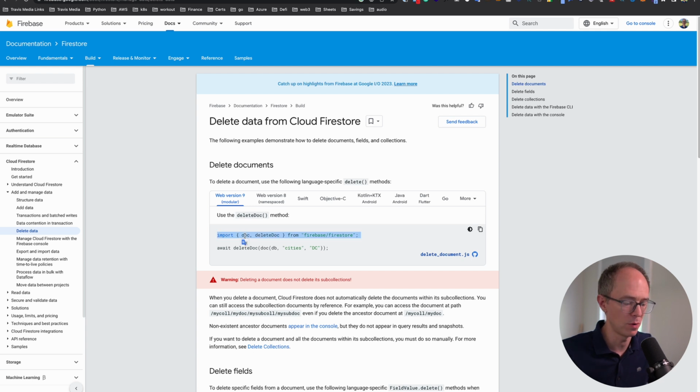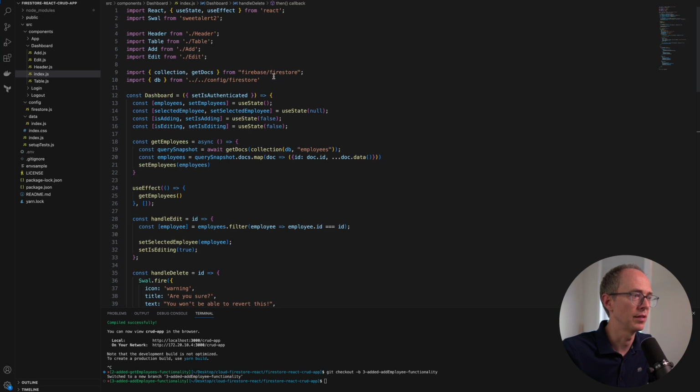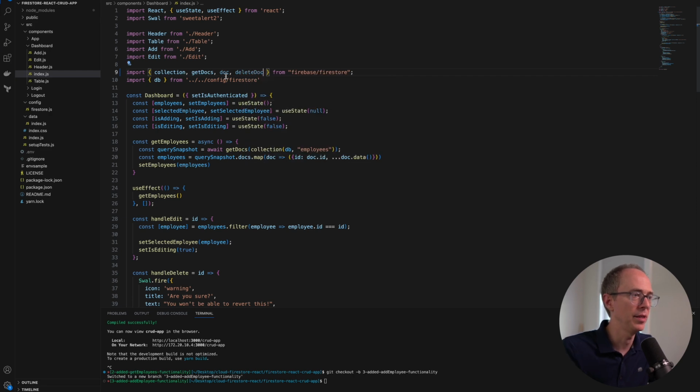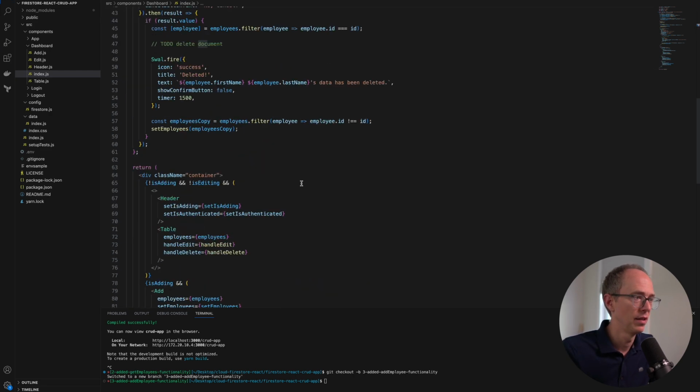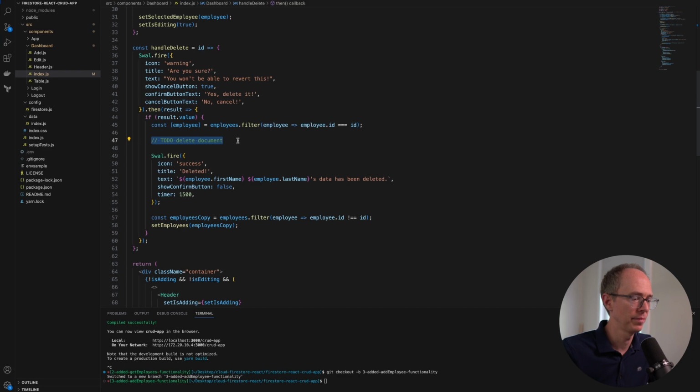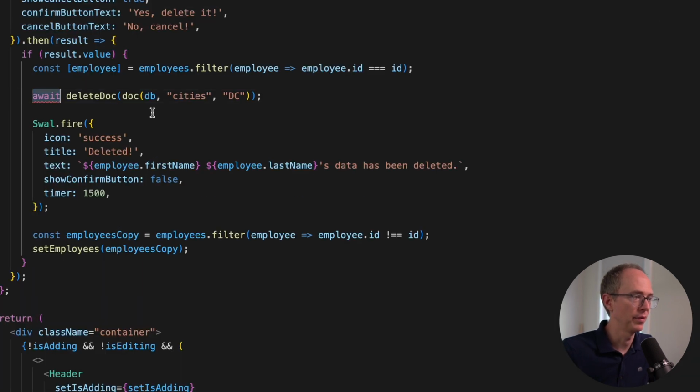And first we have to import doc and delete doc. So let's put that at the top. Actually, we can just add it here. Doc and delete doc. And DB is already referenced. So let's grab that code. And it's just a one-liner. So right here, let's paste that in. Get rid of the await because that's not going to work here using a then. We'll just do without it.